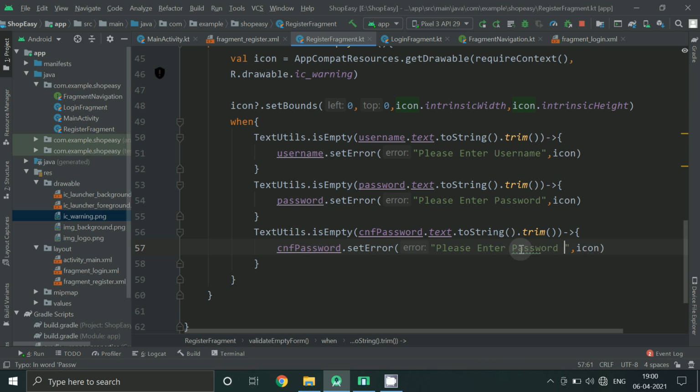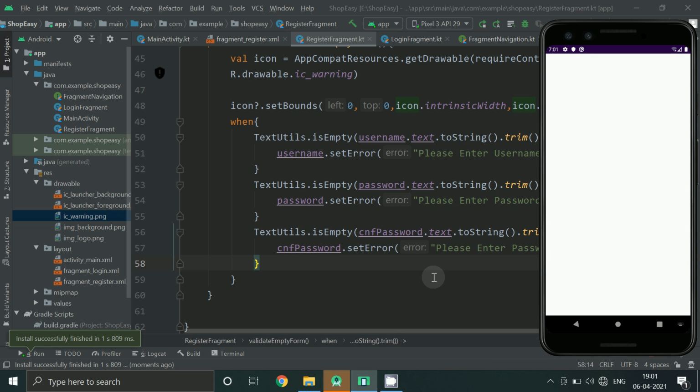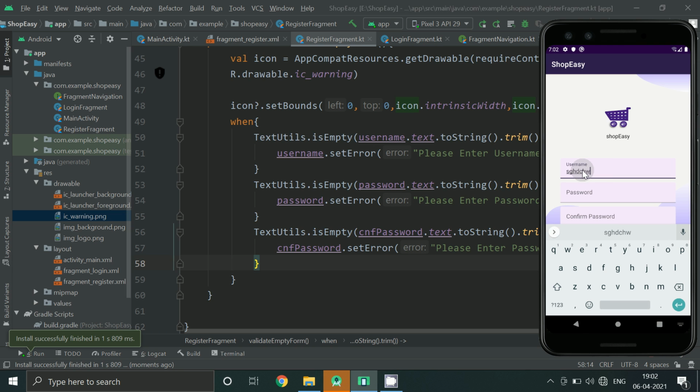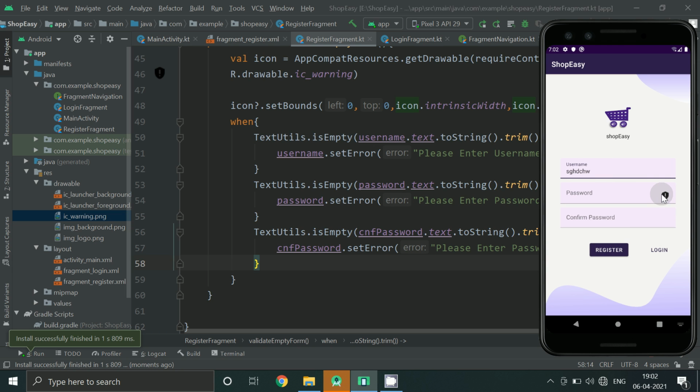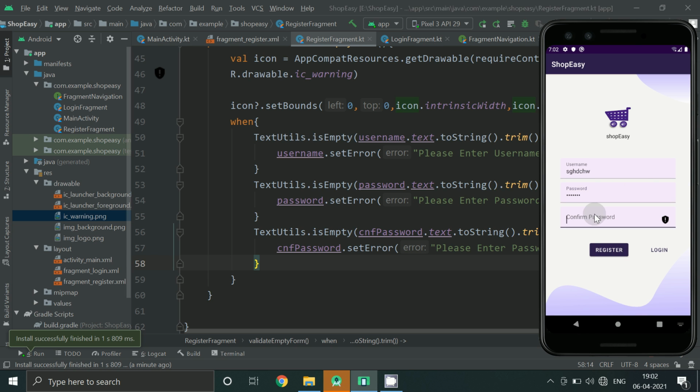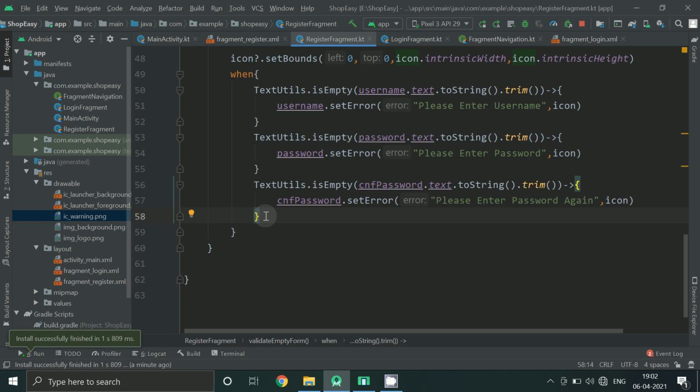So let's run and check if this app is working or not. So now let's keep all the field empty and click on register. So it is giving error. Please enter username. So now we will check whatever values we have entered is correct or not.